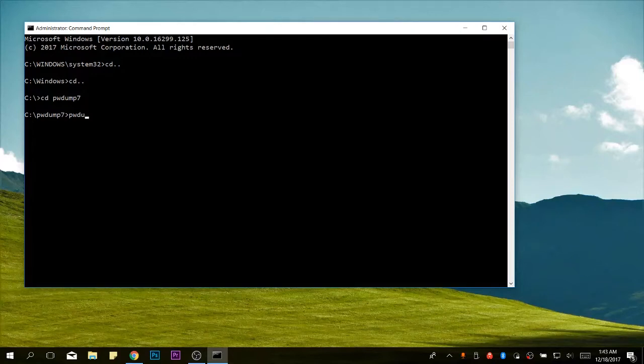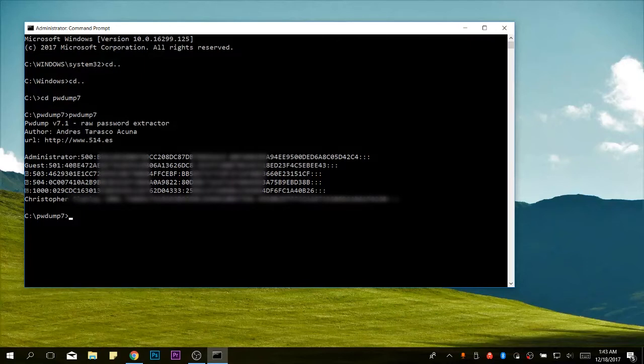Once we are in the directory, we're going to run PWDump7, and you're going to see it pops up with all the hashes for the passwords stored on my machine. Now to save this command, we're going to use the two greater than signs and then create a new file. So I'm going to use PWDump7 greater than mypasswords.txt in order to save them to a text document.